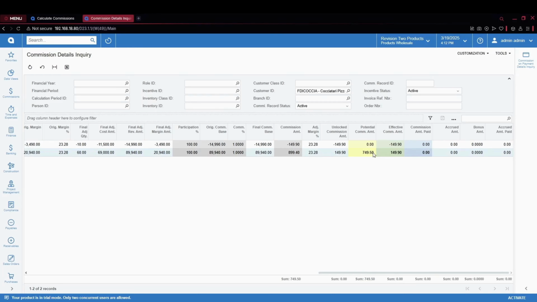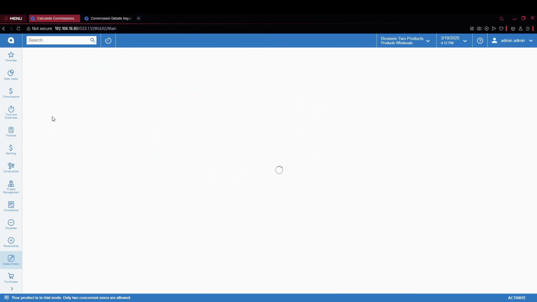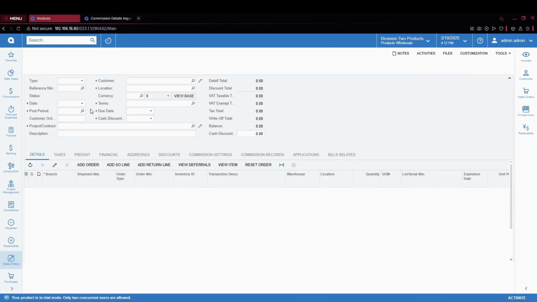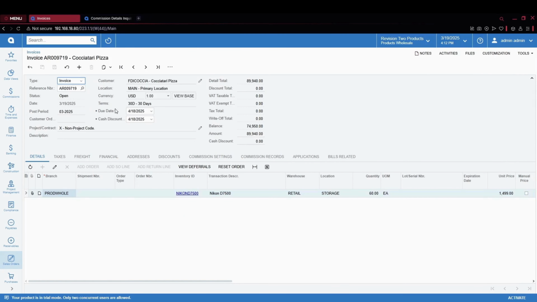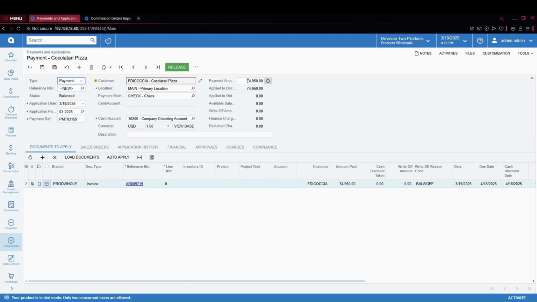So I'm going to show you how we can create a credit memo with empty inventory lines and adjust our commissions based on that. So let's go back to our invoices. Let's check that out. We can see that it has an outstanding balance of $74,000. So let's pay that. Go to the payment screen. And I'm not going to pay the full invoice. I'm just going to pay $70,000. Okay. So we have a remaining balance of $4,000, almost $5,000.